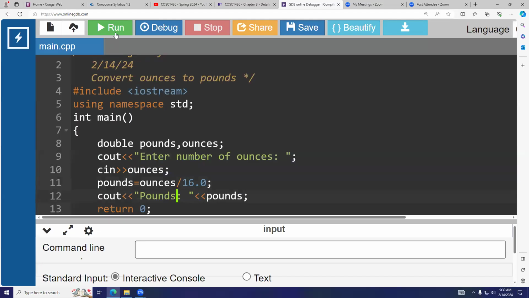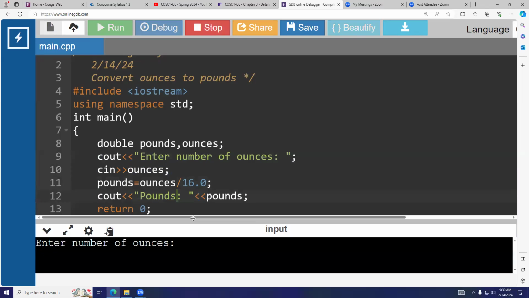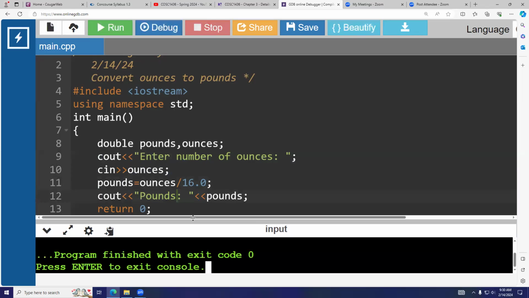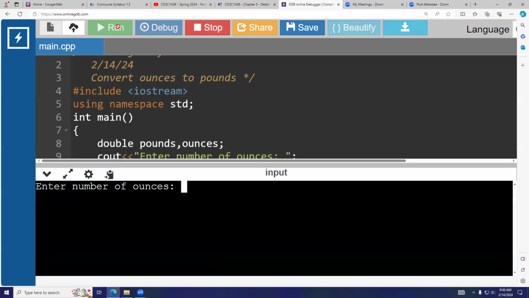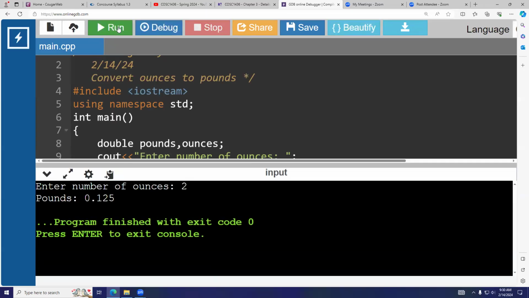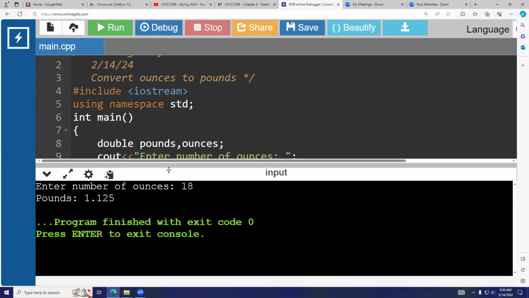So we're going to go ahead and run this. Make sure that we get a number that makes sense. Enter a number of ounces. We know that 16 ounces is a pound, so let's try that. It should say 1 pound. Okay, what if we do 2? Okay. What if we do 18? Let's try different numbers and make sure that your output is making sense. Try a number above 16, try a number below 16, try 16. Try different numbers and make sure that whatever you're getting for an answer makes sense.